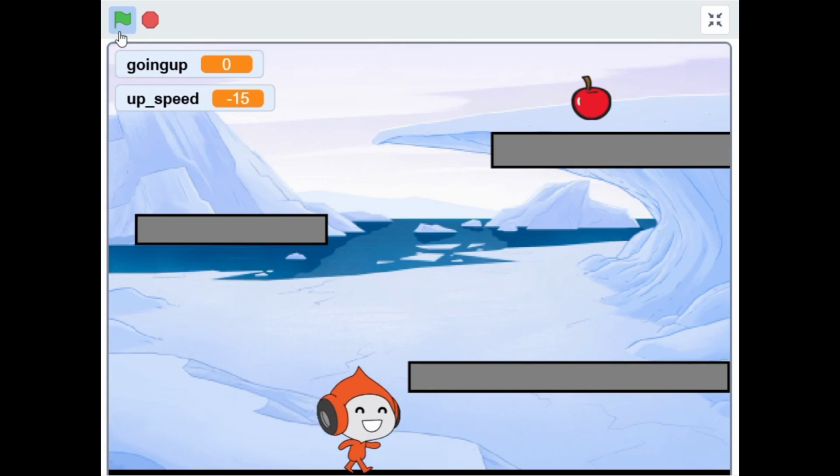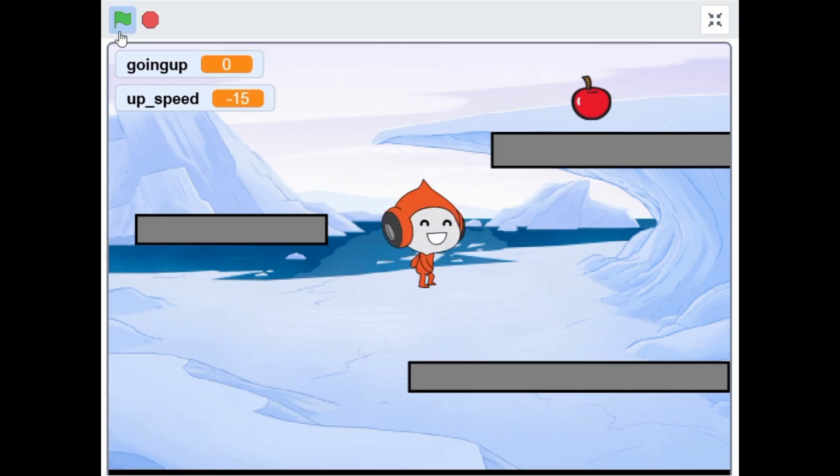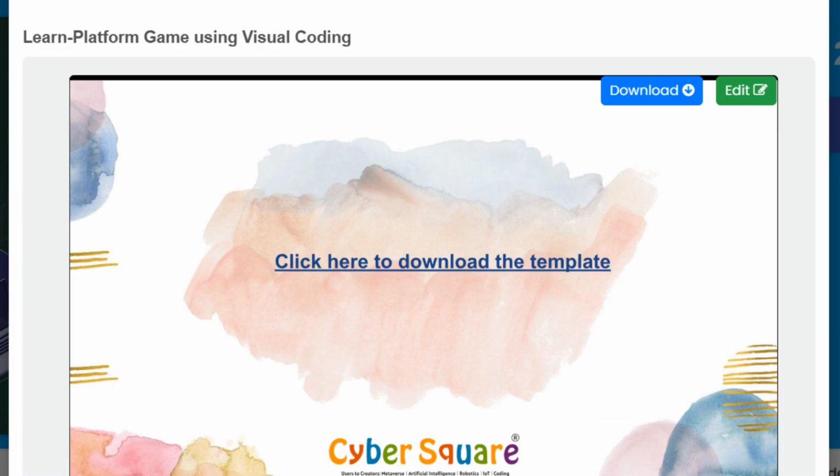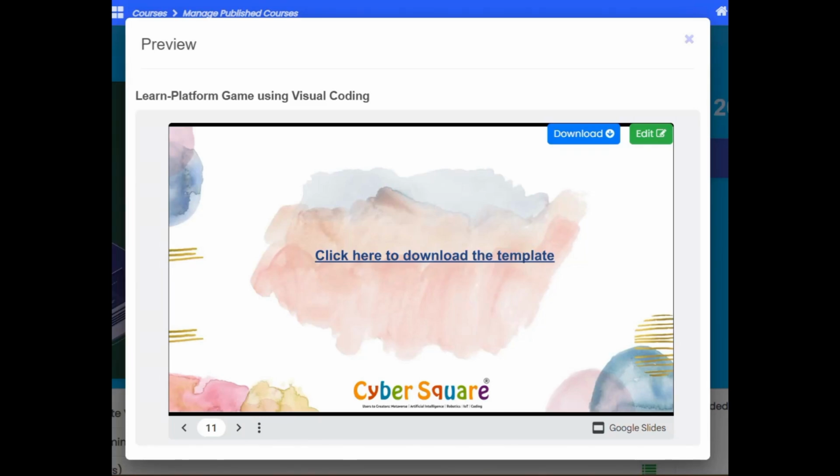Let's dive into the code and understand each step. You can begin this program in two ways. Firstly, templates are available in our digital content. You can access them from the slides by clicking on the provided link. This will redirect you here.